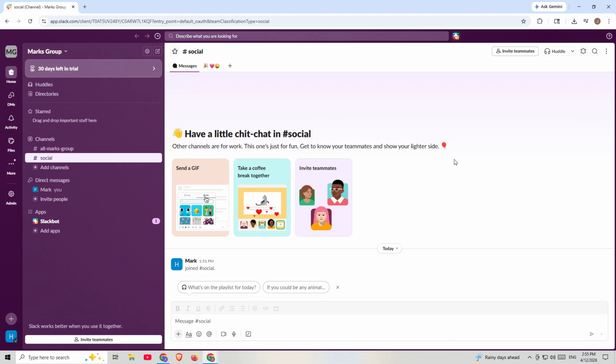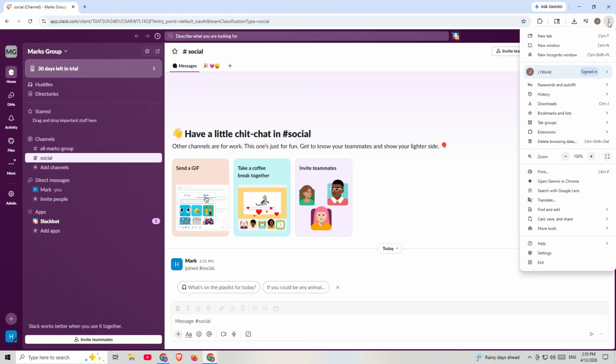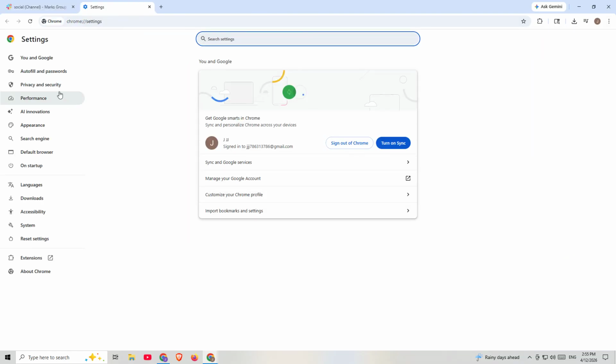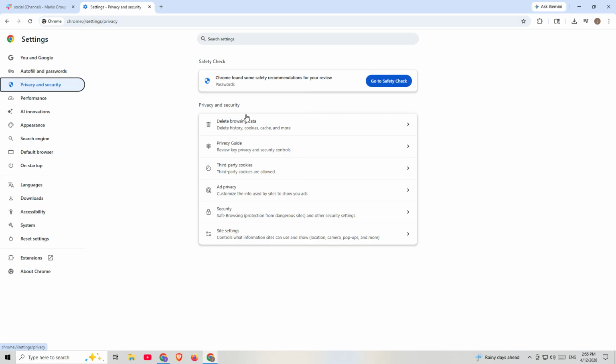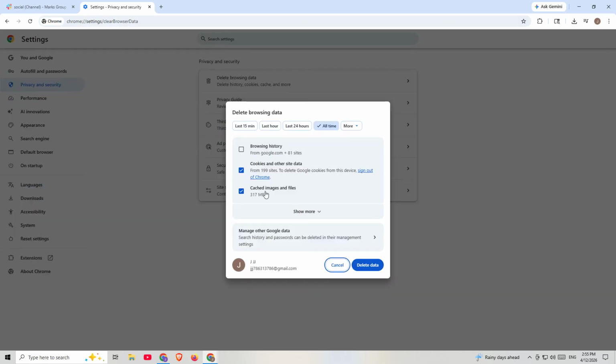If the search error still hasn't gone away, the next step is to clear your browser cache. Over time, Chrome can store old temporary files that interfere with web apps like Slack. To do this in Chrome, click the three dots in the top right corner, go to Settings, then click Privacy and Security and select Clear Browsing Data. From there, clear the cached data. Once that is done, reload Slack and test search again.